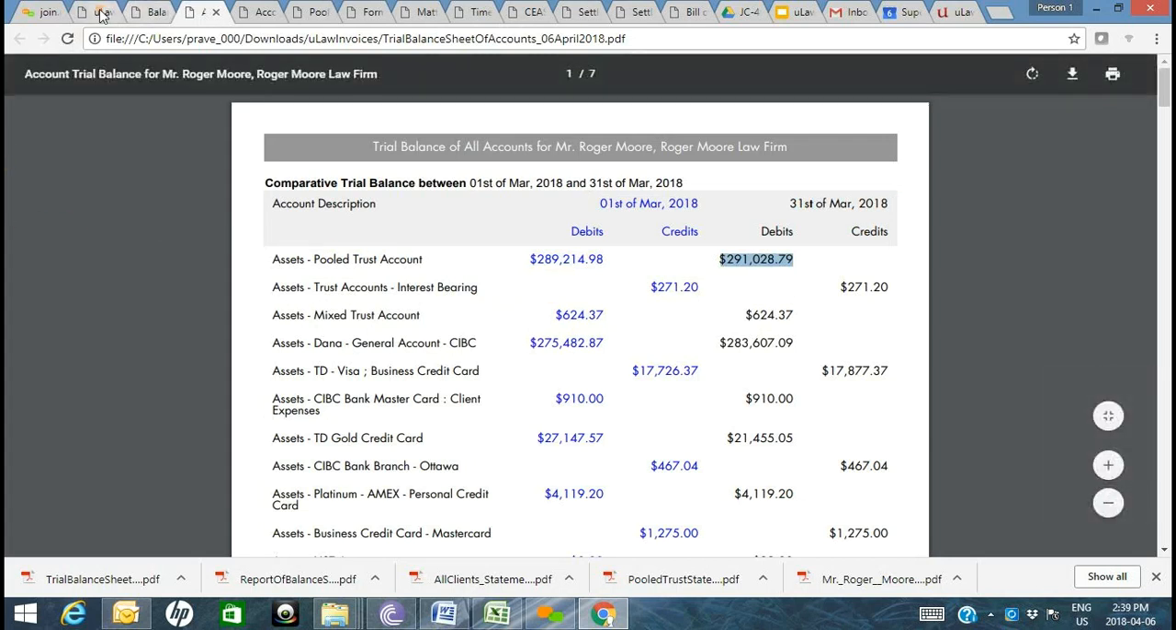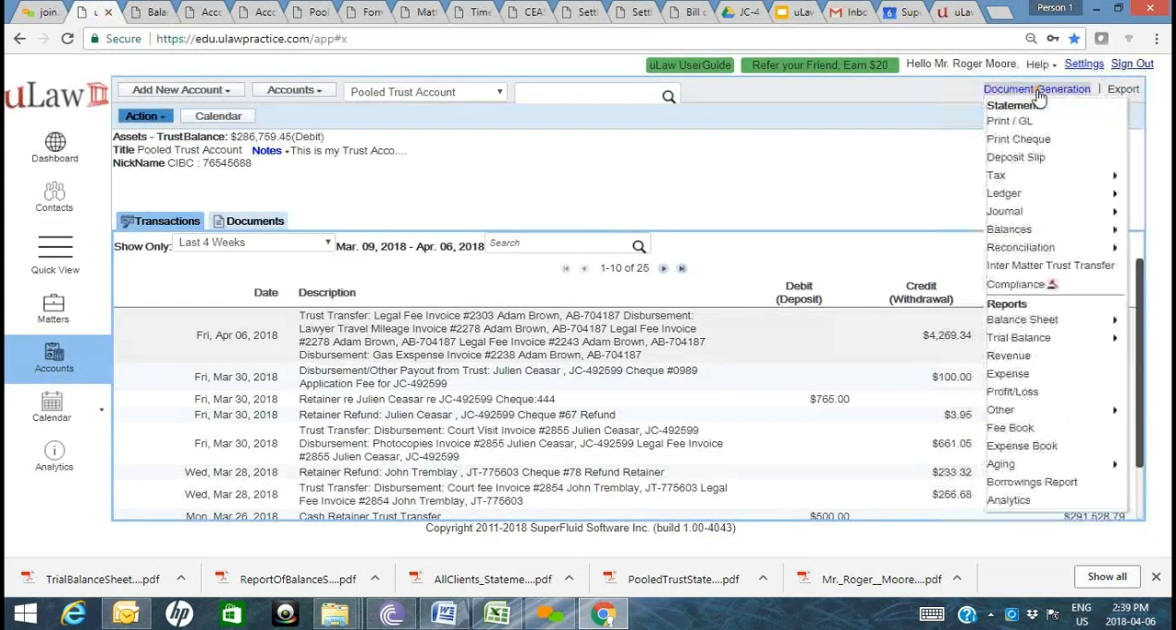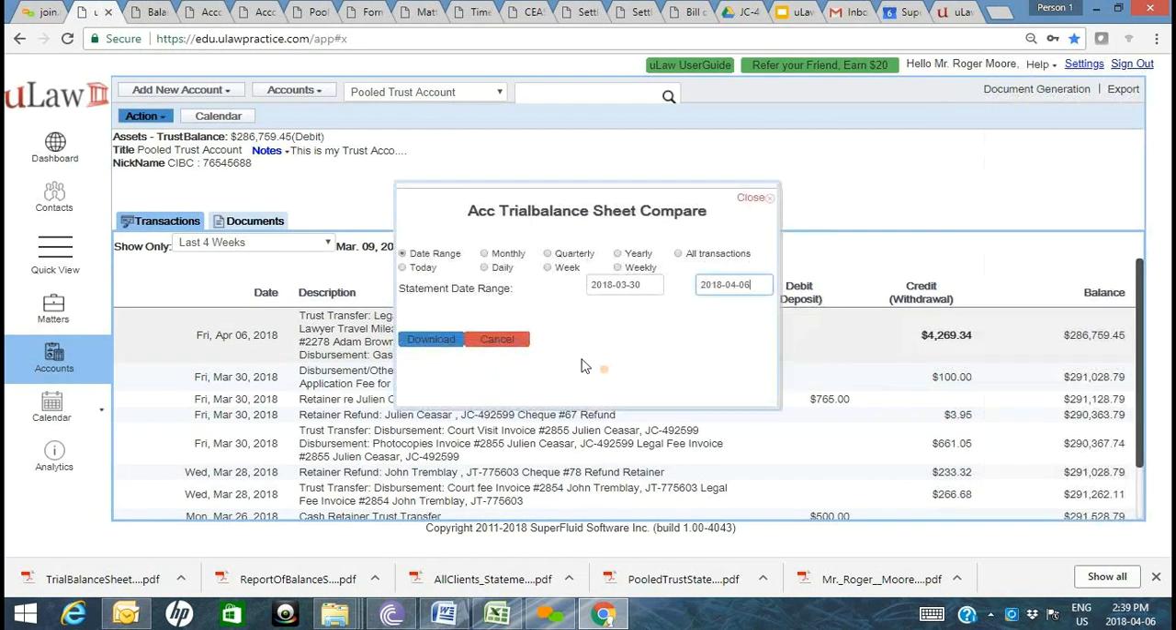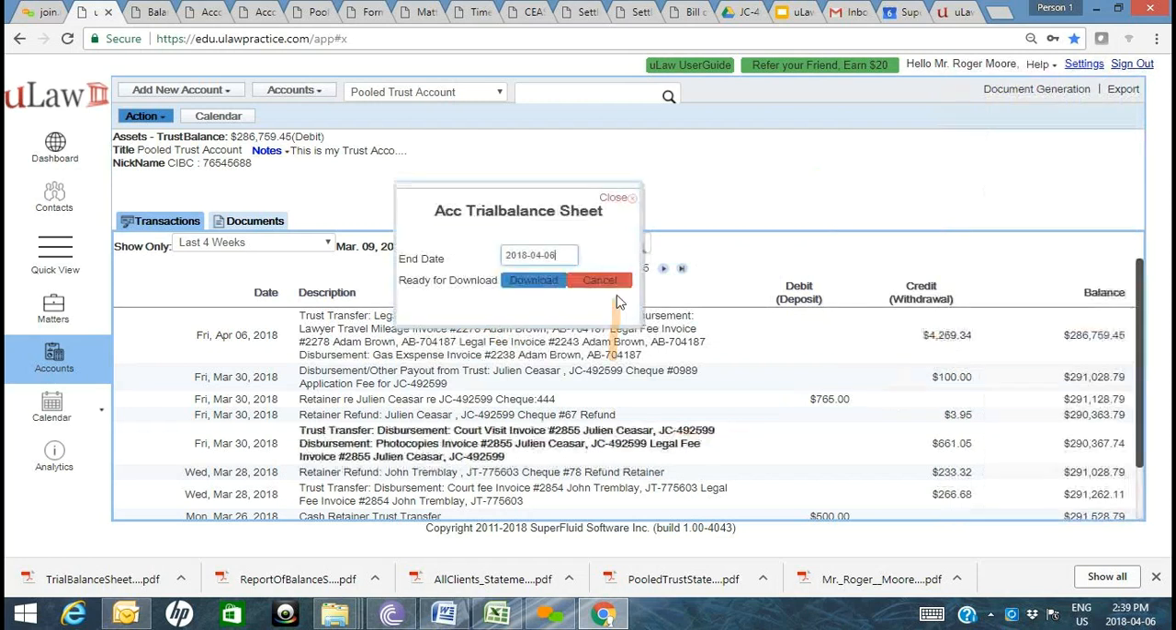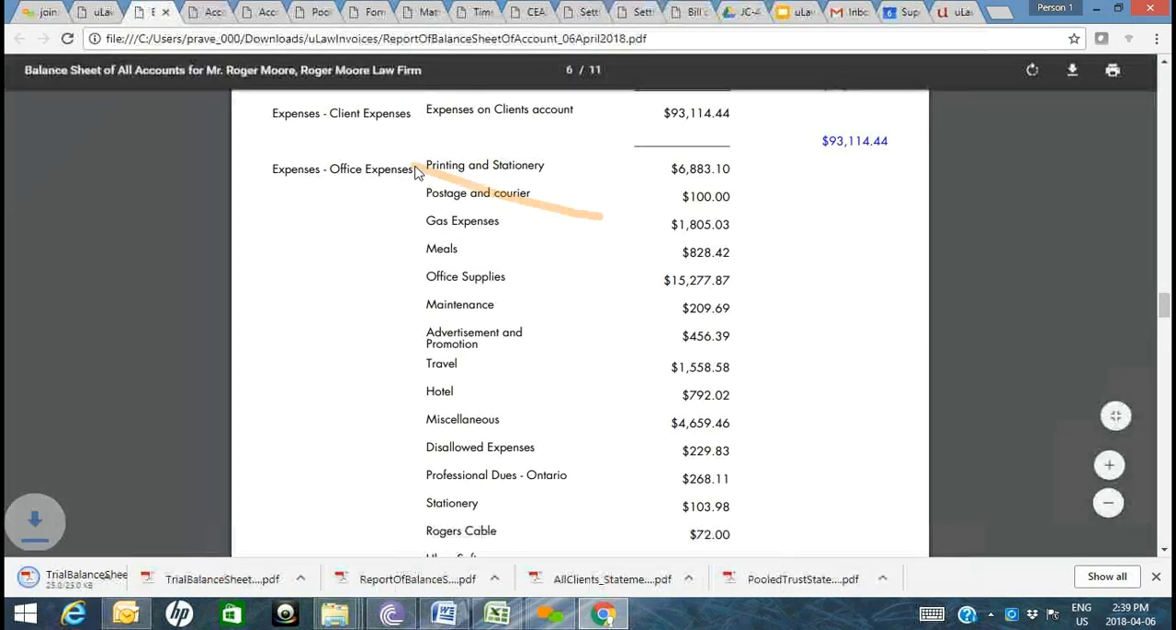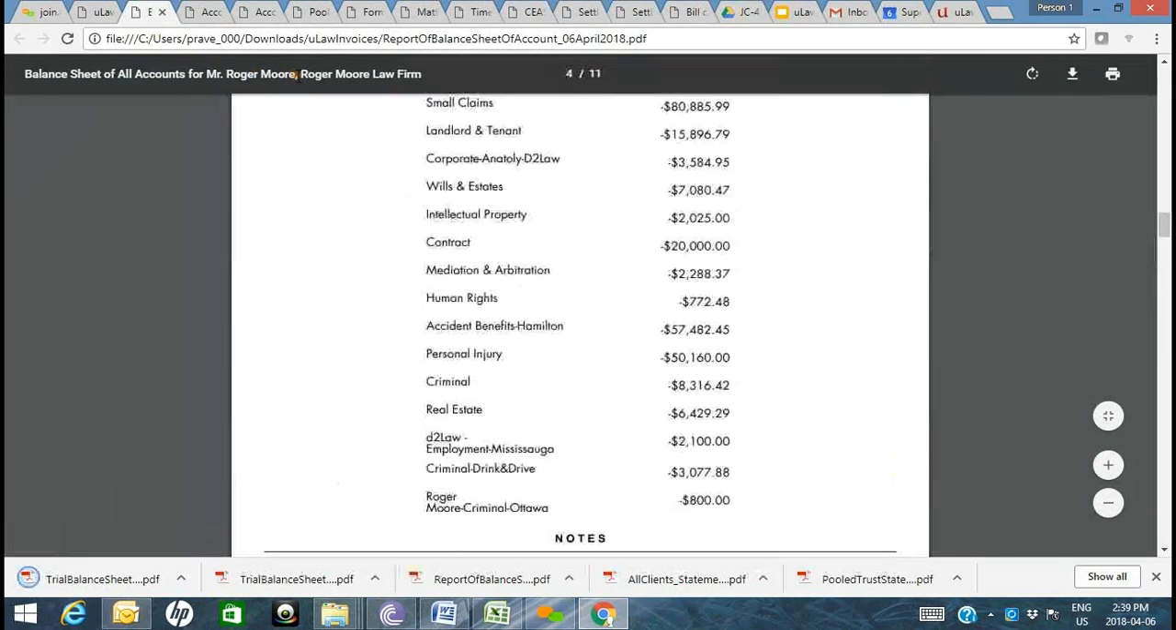So the question is, how do I get there? Document generation, as you know. Reports, I did a trial balance. Instead of the detail, I did the date range. That's what gives me the comparison. If I did the detail, it's just going to give it to me for today's date, for a specific date, right? Whereas if I compare it, it's going to give it to me for a date range.